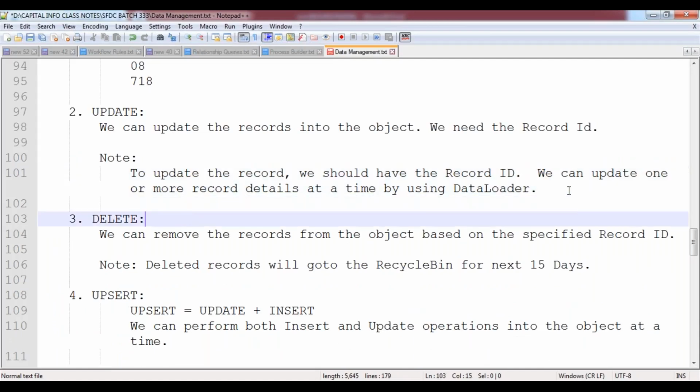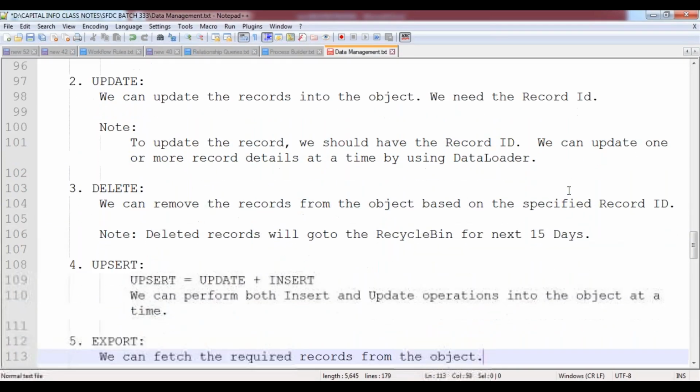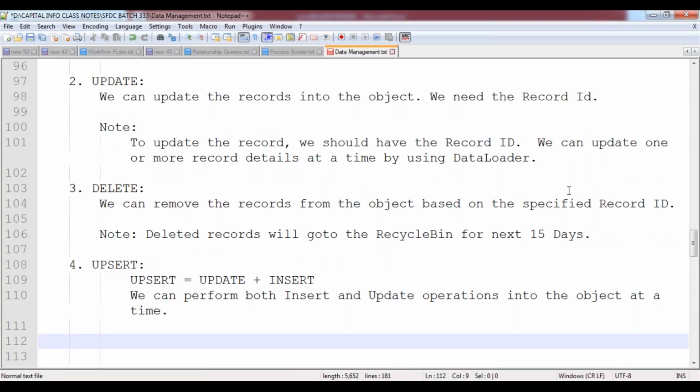The next one, we will see the upsert operation.